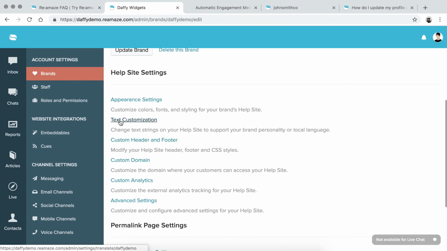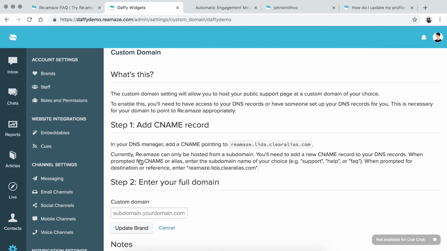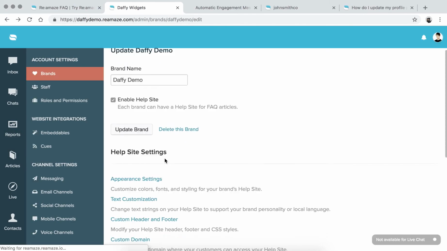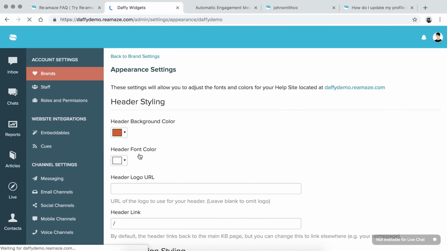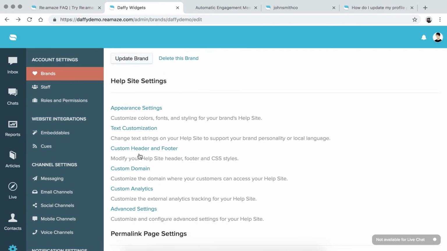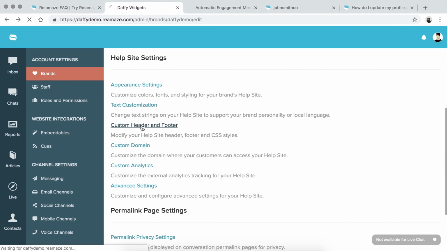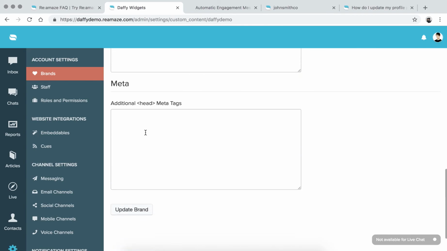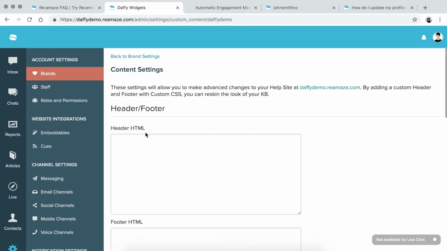You can customize the text. You can change the header and footer. You can install custom analytics and also advanced settings for your help site. So for example, for custom domain, you can come in here. We'll give you instructions on how to change it over to your own domain. If you go over to appearance settings, we have a bunch of options here for you to customize. And if you want to get really fancy, click on custom header and footer, where you can add custom HTML, custom CSS, and meta tags to make your FAQ truly yours.